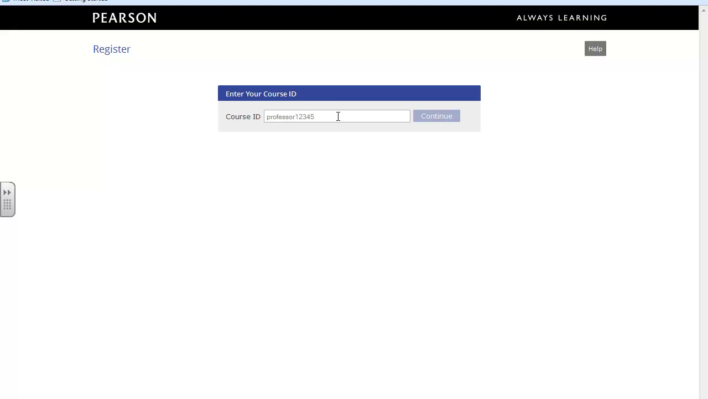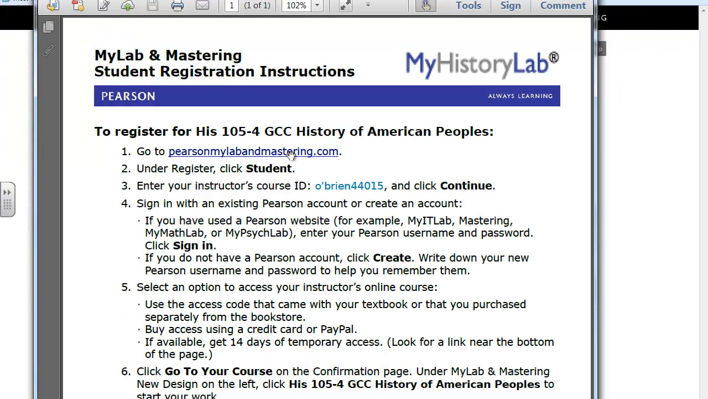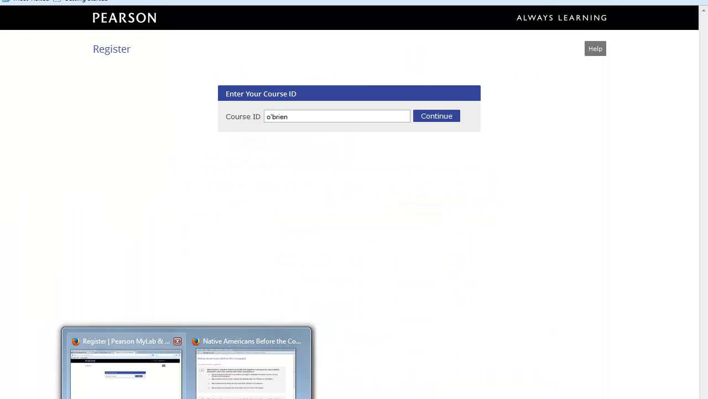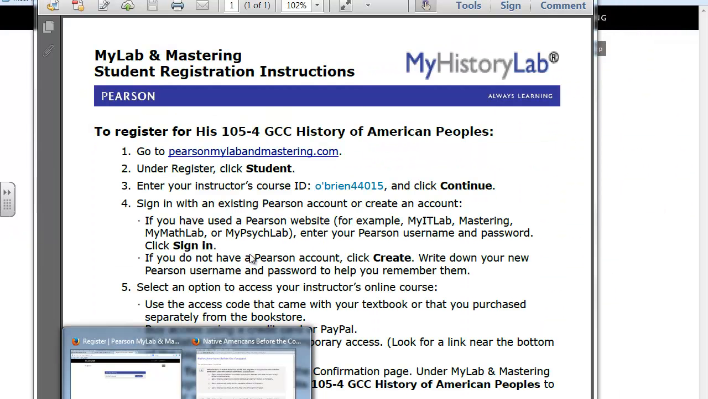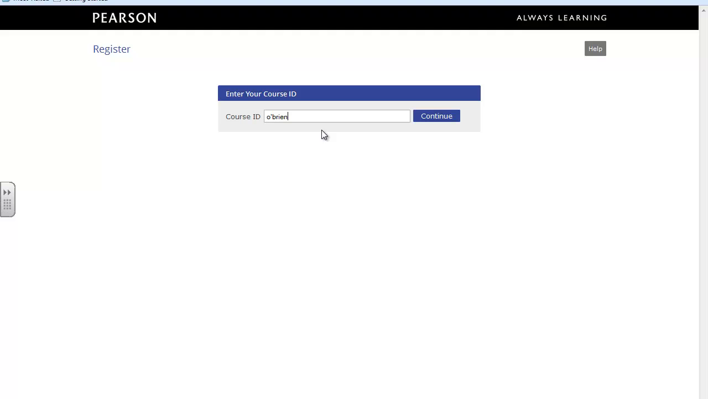First thing they want is my access code, which I have to look at again, but it is O'Brien. Let me double check so I get the right one here. O'Brien 44015. Let me go back to what I was doing.